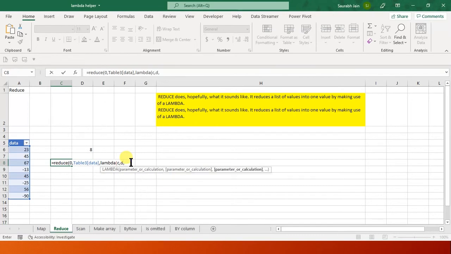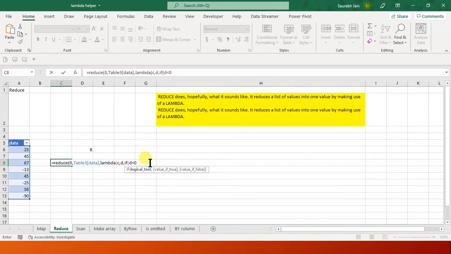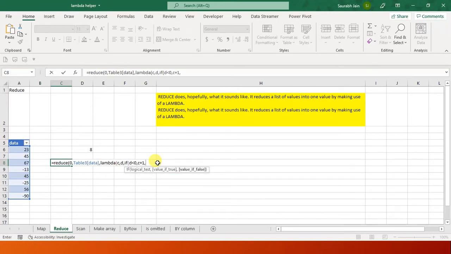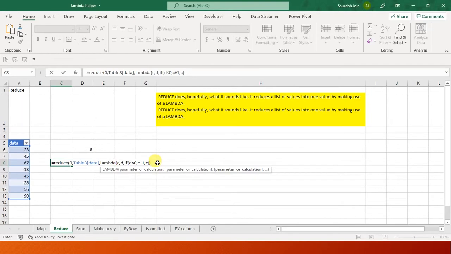C comma D. Now I have to write a function. So I say if bracket D is less than 0. D is less than 0, because I am calculating a negative value, right? So if D is less than 0, what I can do? Comma. It will be an increment, right? So it will be C plus 1. So I'll increase C plus 1. Else it will be C, the original value. So let's close the if statement, then close the lambda statement, and then close the reduce statement.